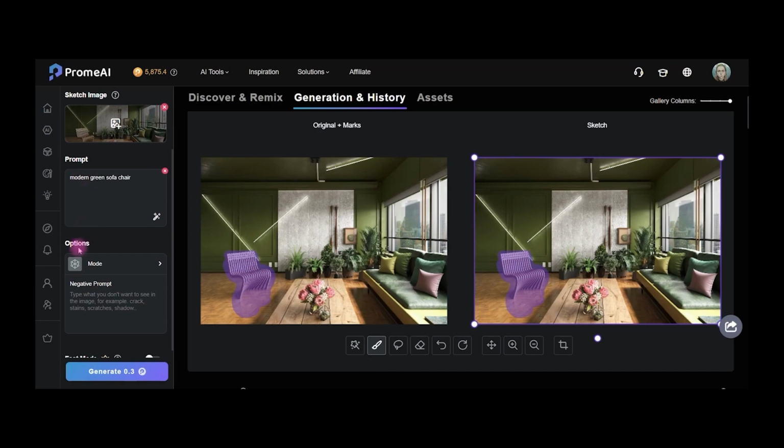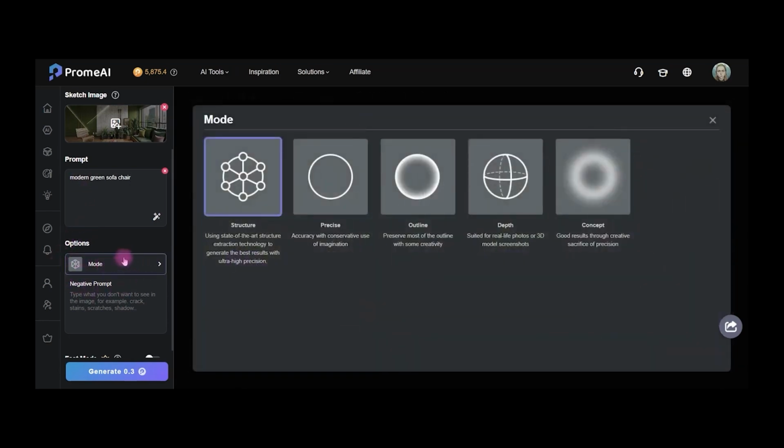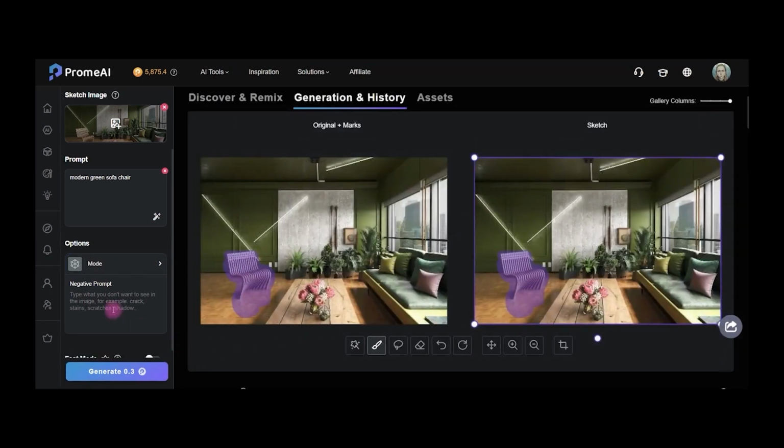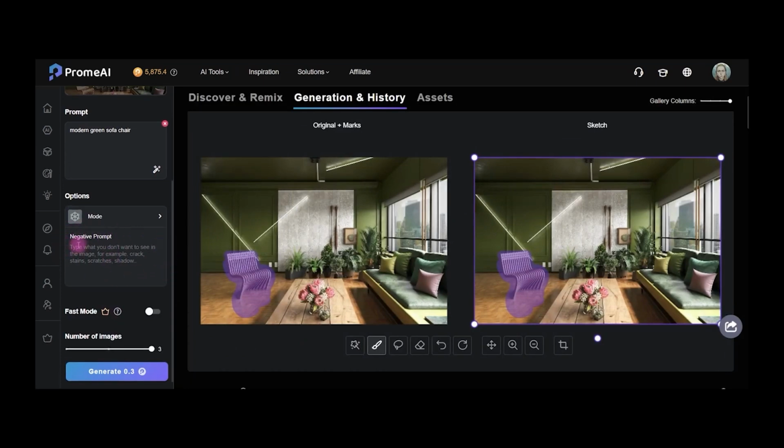Here are the methods by which the selected area is generated. Each is presented with a description. By the way, the website has a Russian localization. You need to choose depending on the task at hand. Should I preserve the structure of the object or only import? I will choose the structure. There is also the option to input a negative prompt.